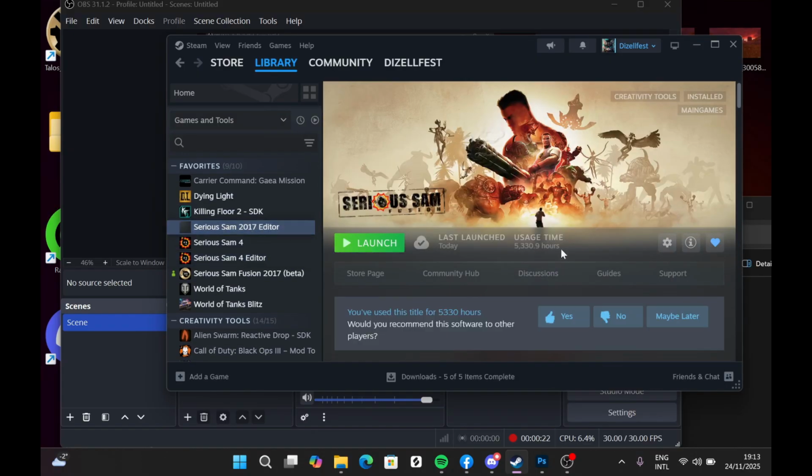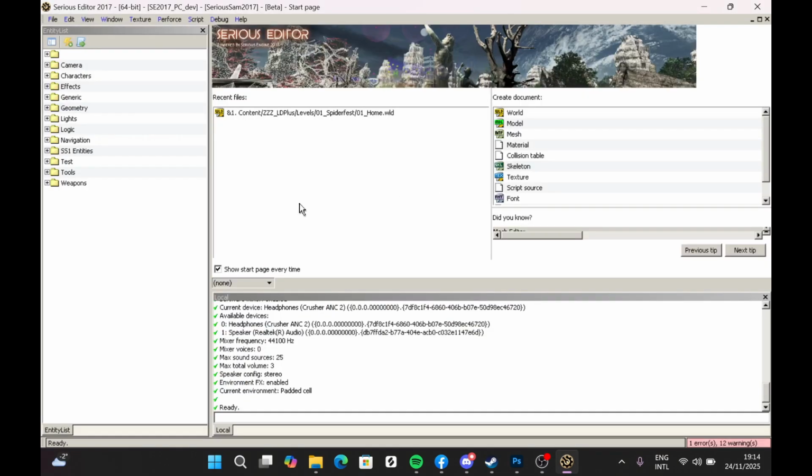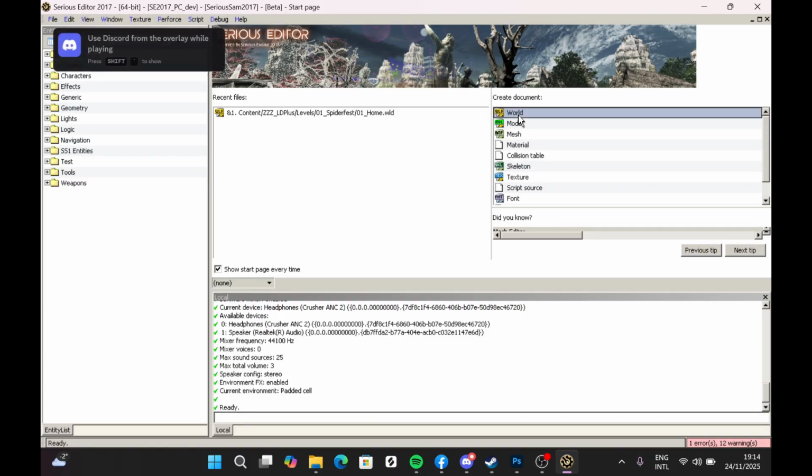So here's my editor. I need a life. So once that's done, we hit launch. And of course, this will appear. Now, obviously, if you want to make maps, you choose world. If you want to make a model, you choose model, etc.